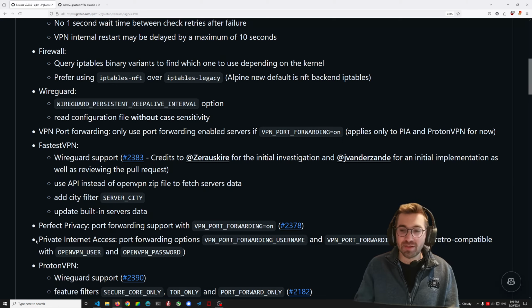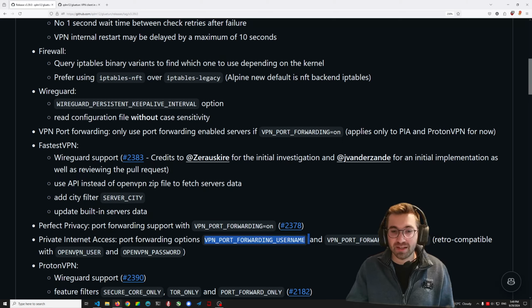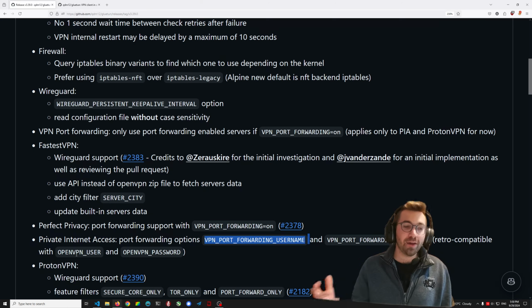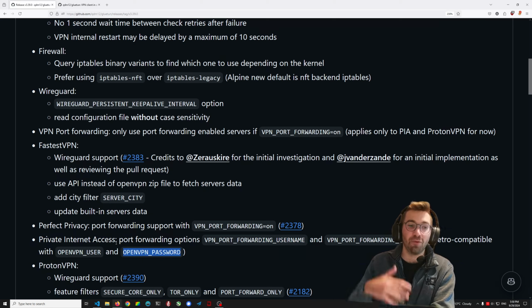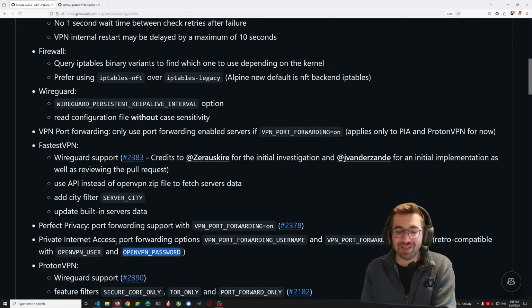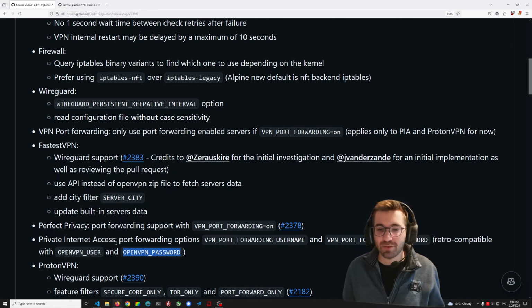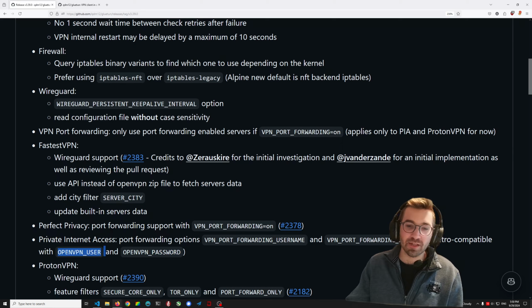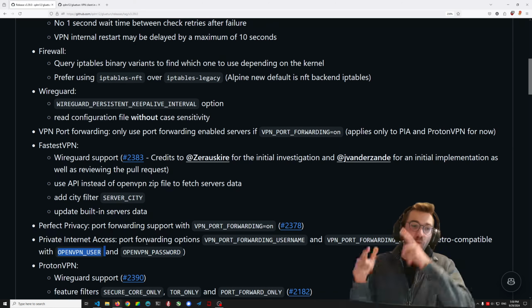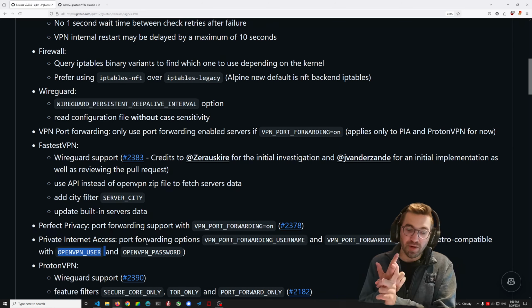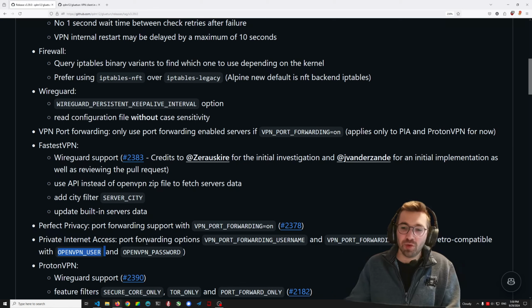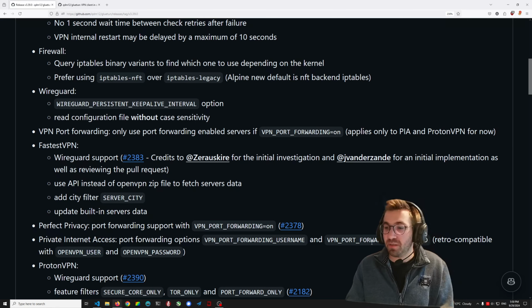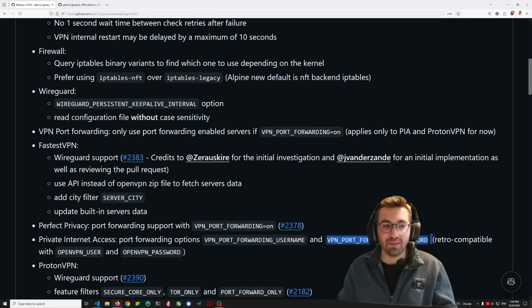So the reason I added these options is that when you use WireGuard, why the hell would you have to set OpenVPN user and OpenVPN password to authenticate with Private Internet Access servers to get your port forwarded? So, okay, this is our keys just to make sense. It's not really critical. It still works with the old keys. But if you use Private Internet Access, WireGuard, and port forwarding, you don't need to fiddle with OpenVPN user and OpenVPN password. You should fiddle with VPN port forwarding username and VPN port forwarding password. Okay, that was a bit of a long one.